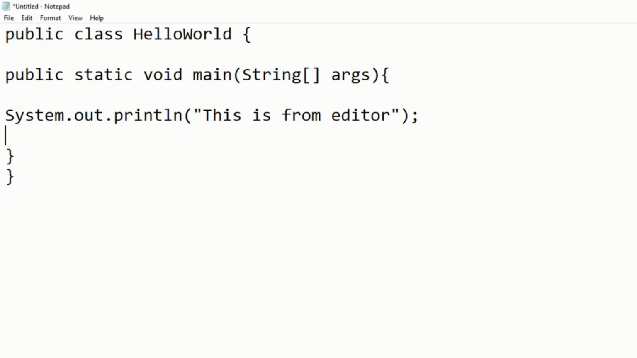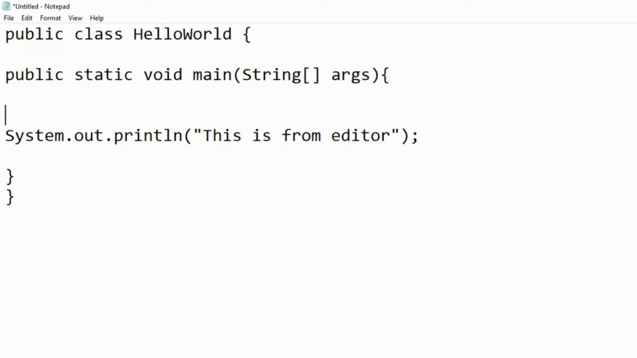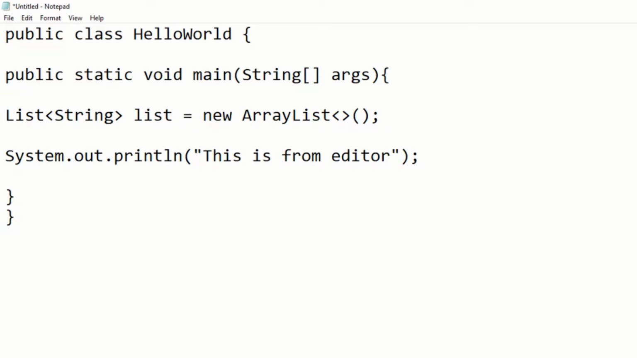Okay, all good here. It will work fine. But now I want to have a list. But now if I want to run this class, it will not work because we are missing the import statement, and all these things we need to do on our own.